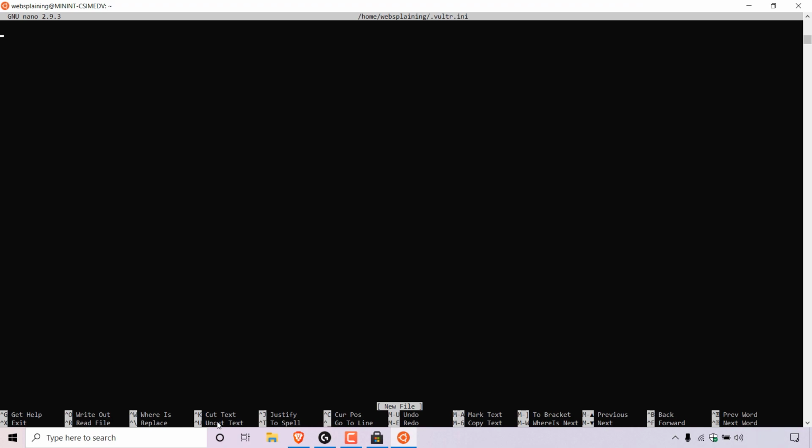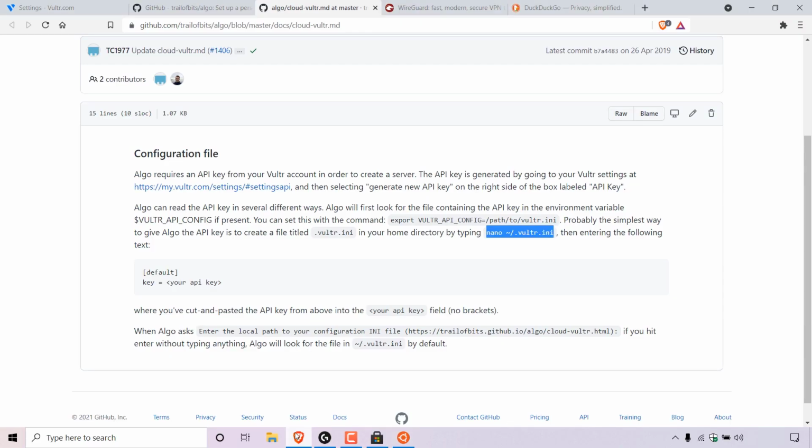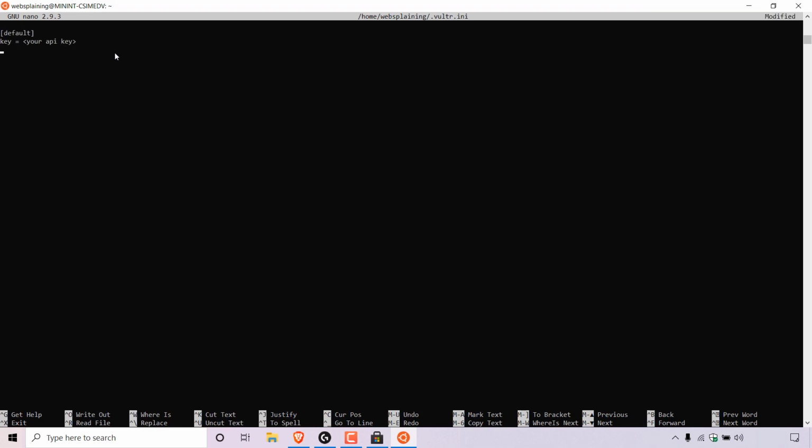The next thing we need to do is copy another piece of text. So I'm just going to open back up my browser here and then copy this command which says default key equals and then your API key. So all I'm going to do guys is left click on this clipboard icon here to copy the command, and I'm going to open back up my terminal window and right click to paste. Great, so we've pasted in the correct text.